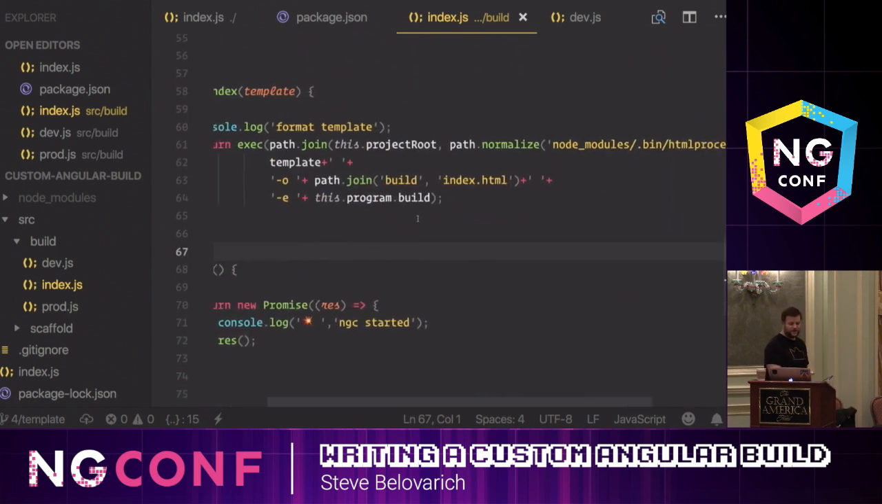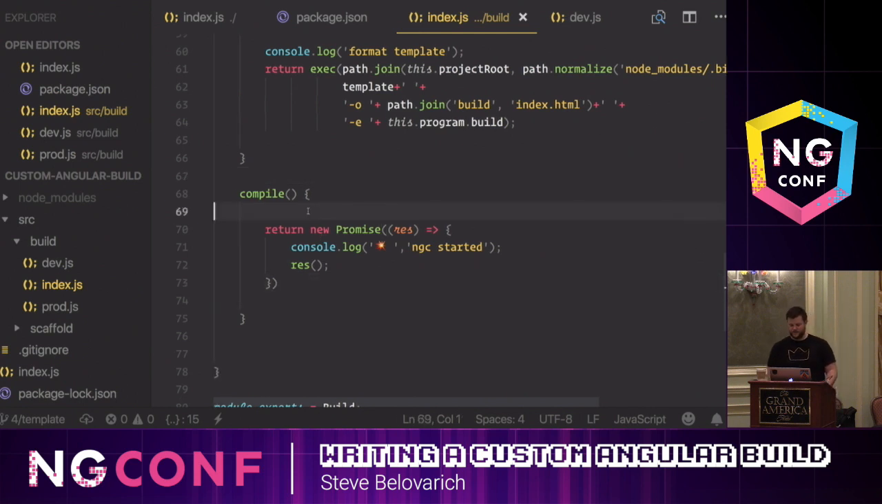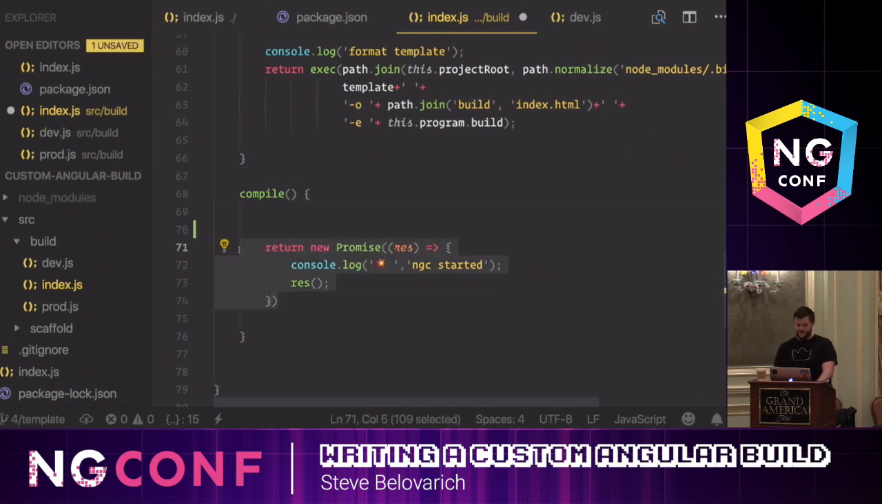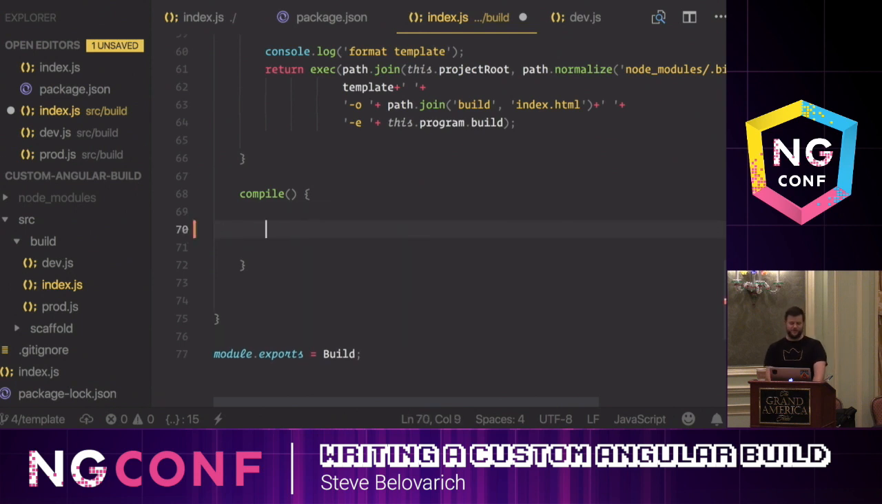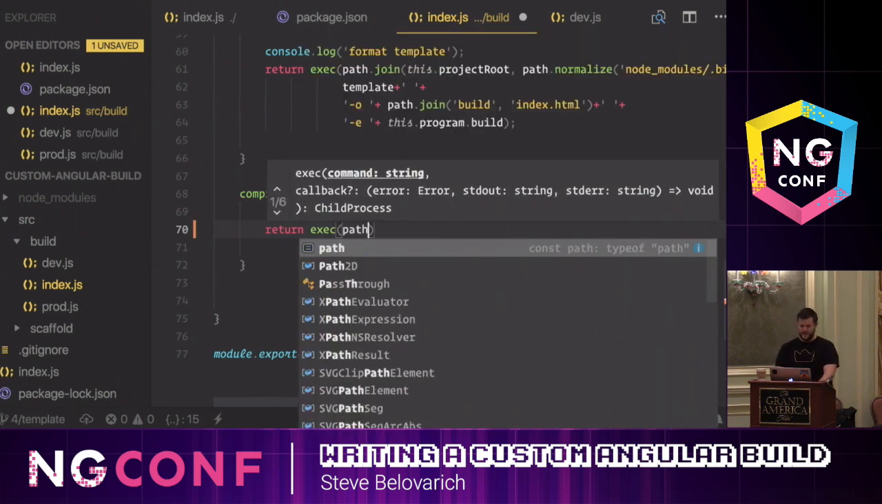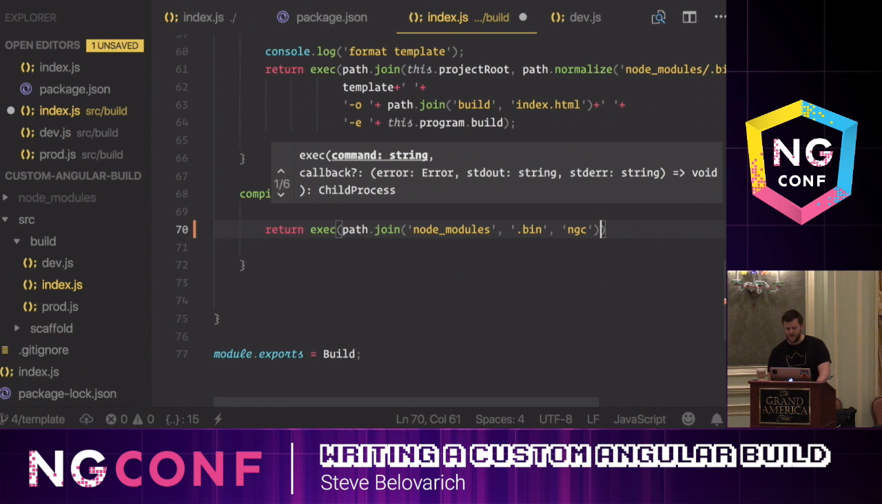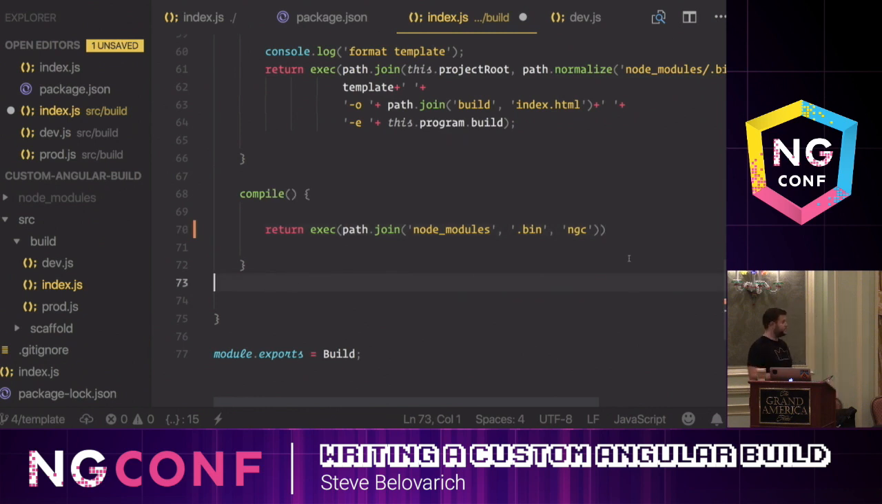You have an example of how to use exec here in format index. Here, I'll get you started. So if we wanted to run without the watcher, we would do something like this. We would return exec. And then we're going to use path.join. And path.join would be the node_modules/.bin, and then ngc. So this will run the ngc command.